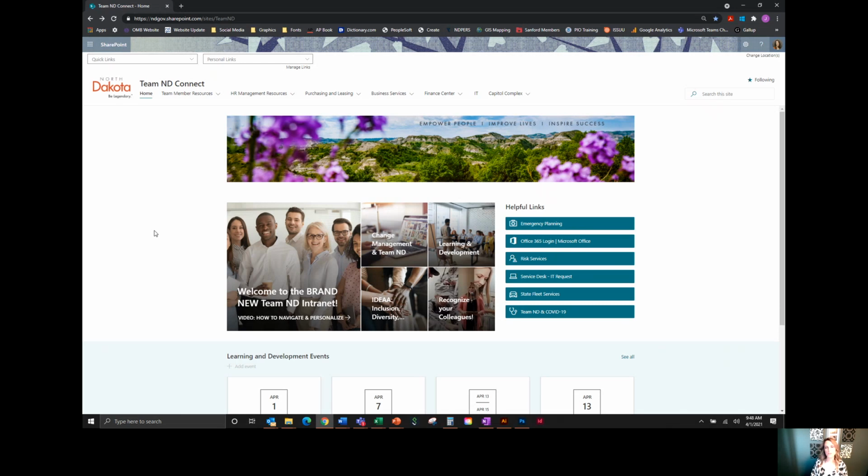This will be a great resource for us to stay connected and to help us access timely information, events, and ideas. This intranet is built on the SharePoint platform. That means it's also mobile friendly. All you have to do is download the SharePoint app to your phone or other device, and you can access it with your state credentials.